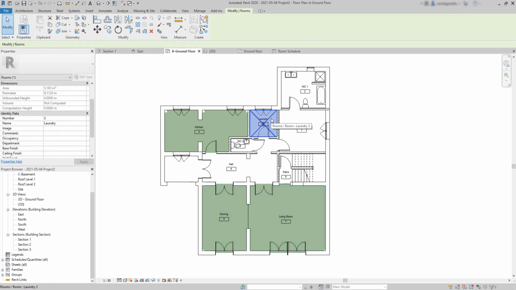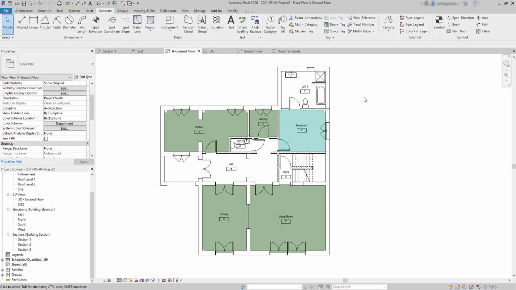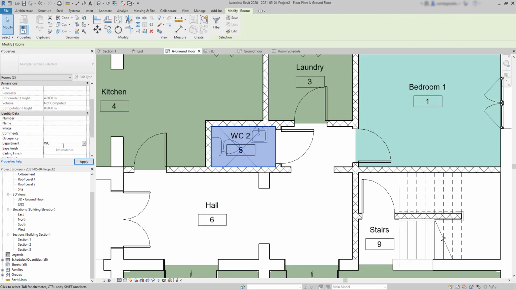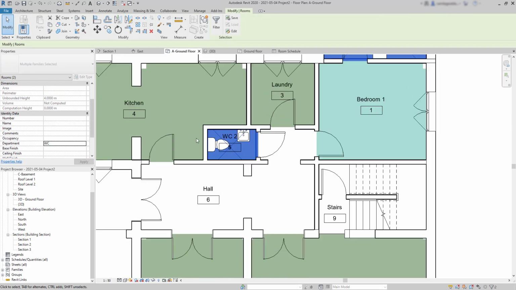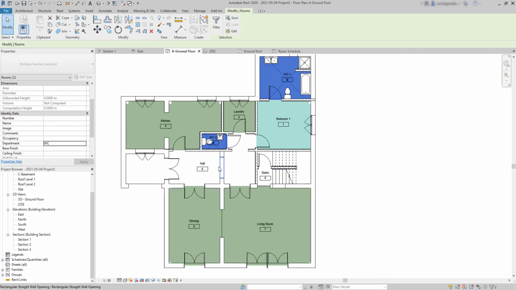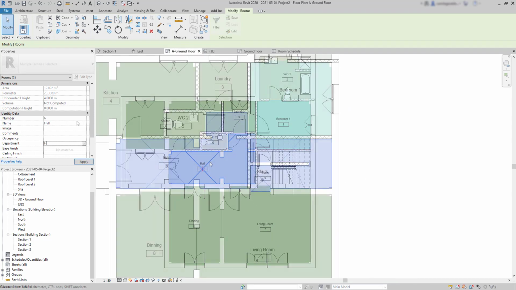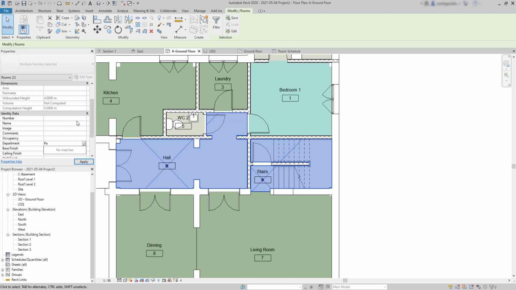I can also add the laundry to the same department. Then for the bedroom, I create a new department called Bedrooms, a WC department, and also another one for the passage areas, the corridors and the stairs.